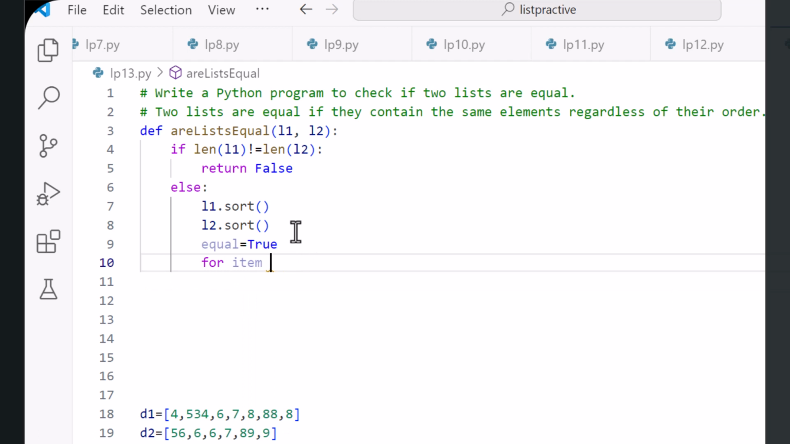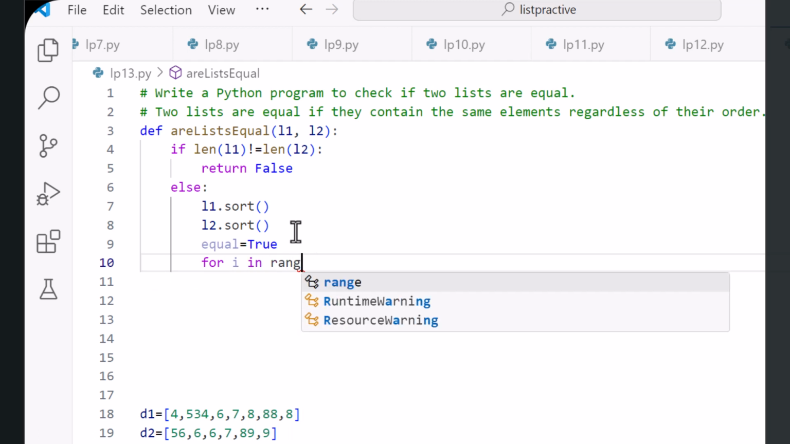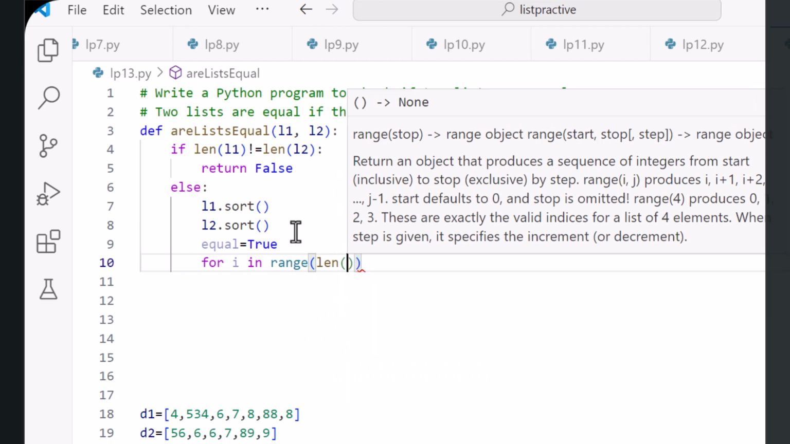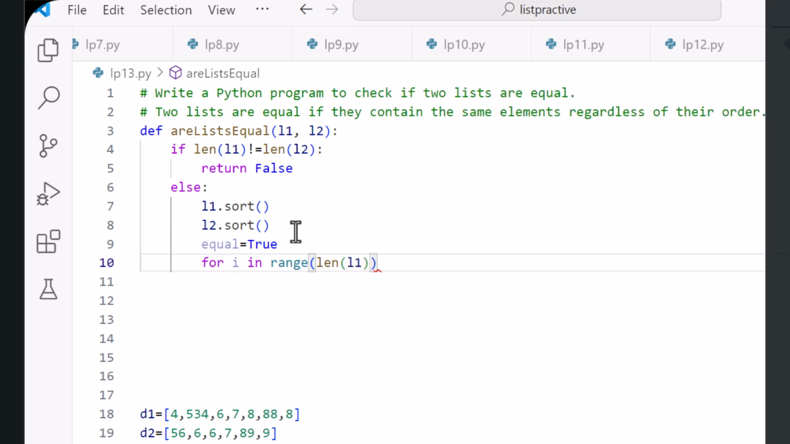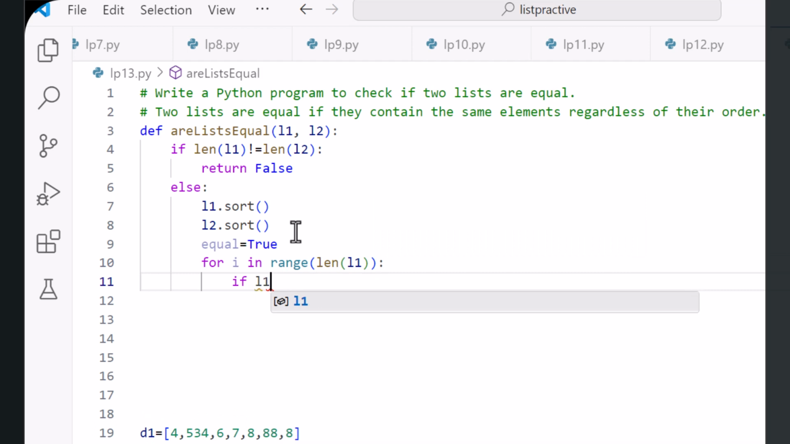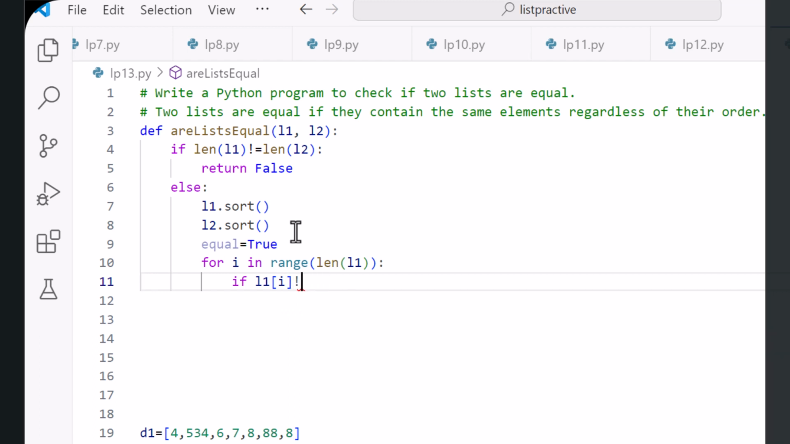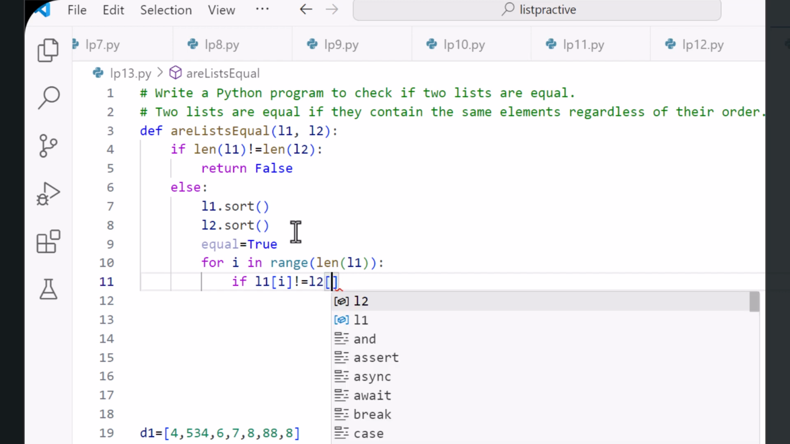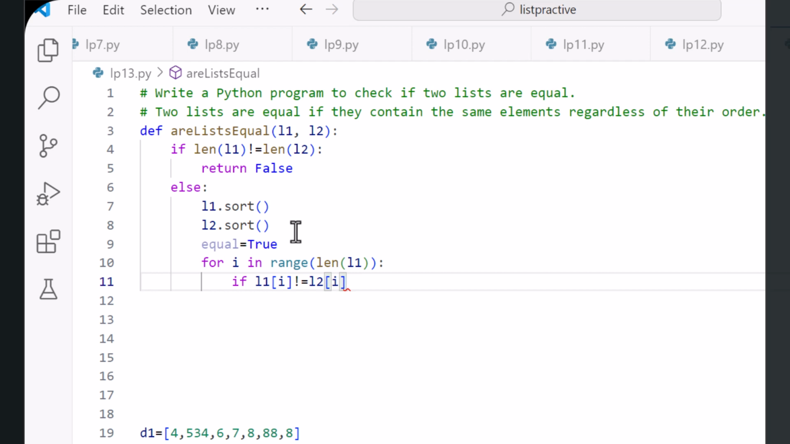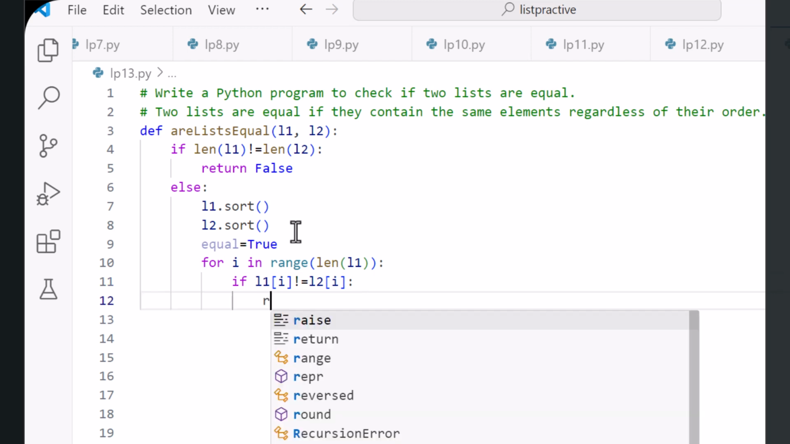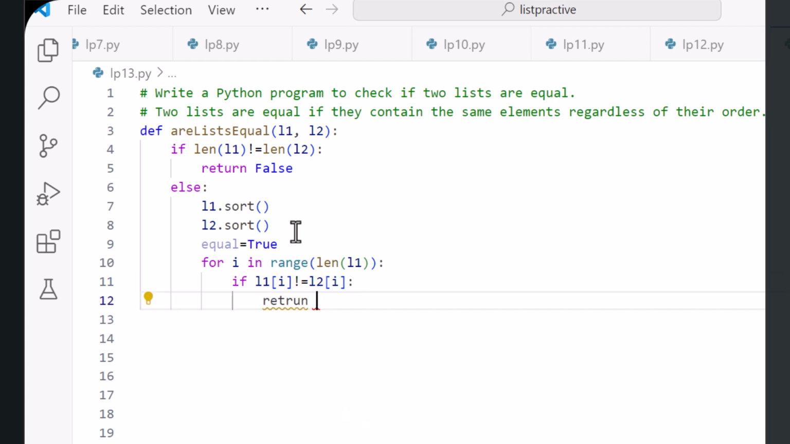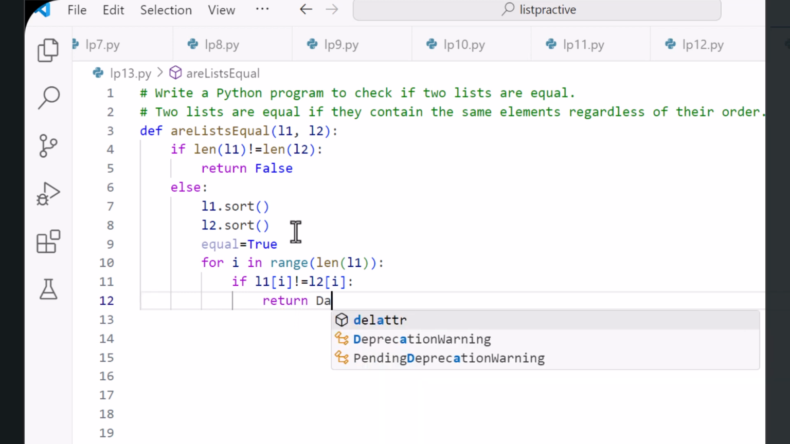So I can say for i in range, because both are the same, len of L1, because both have the same length now, if L1[i] is not equal to L2[i]. If at any moment, if any two elements are not equal, what to do? Return false. Two elements that are not equal, then the lists are what?